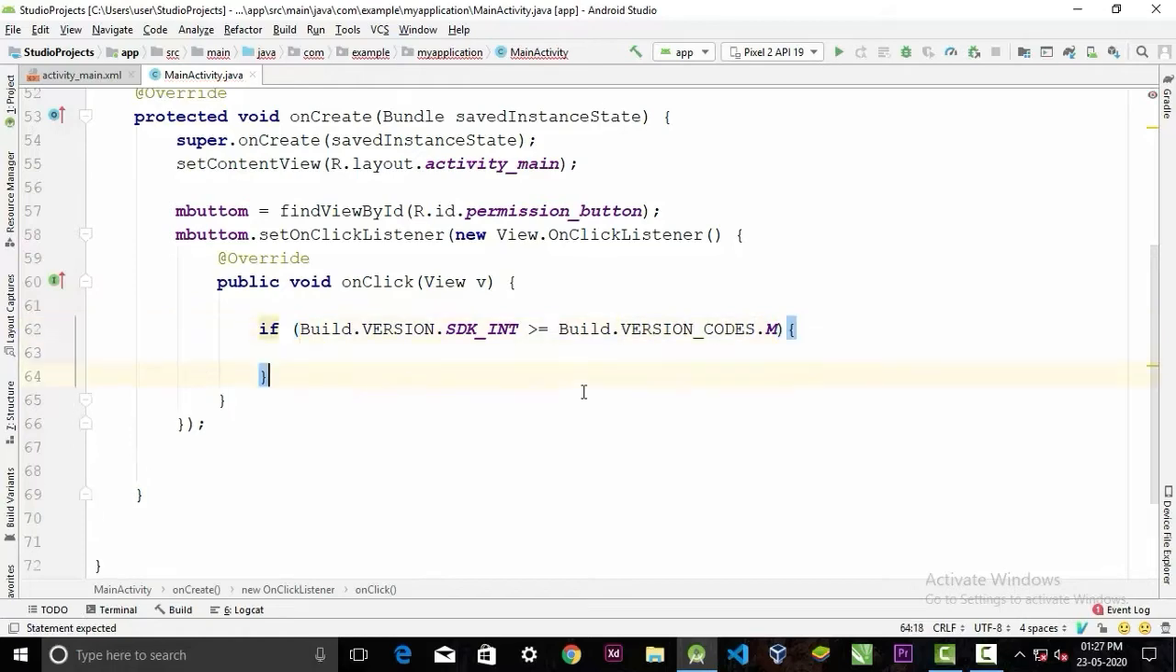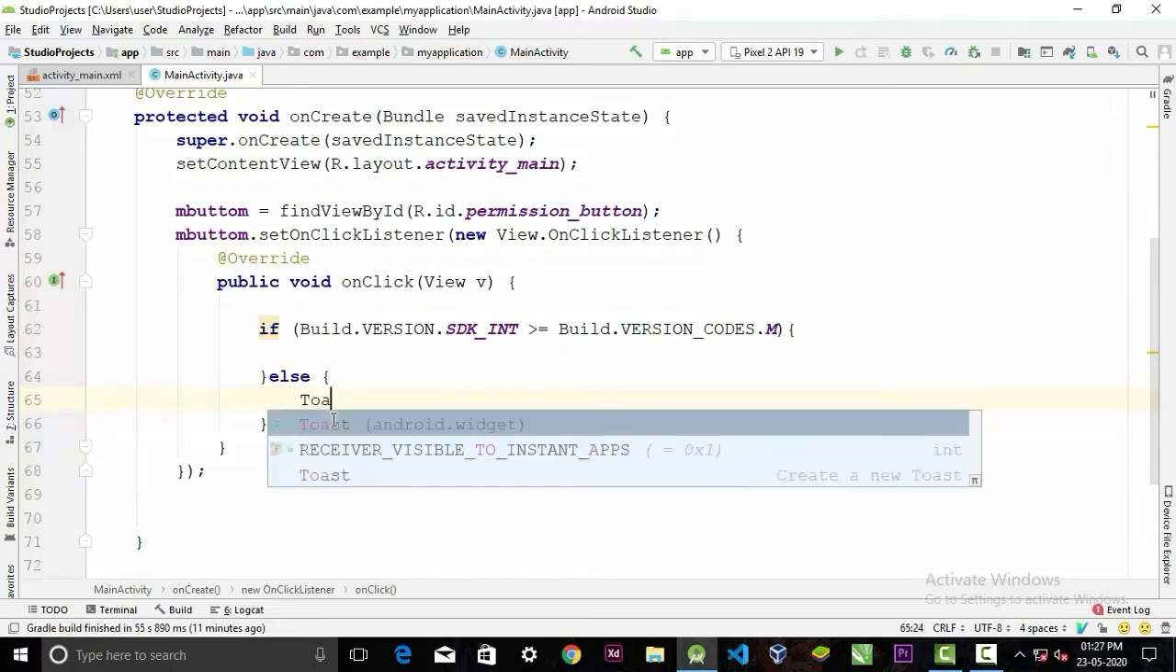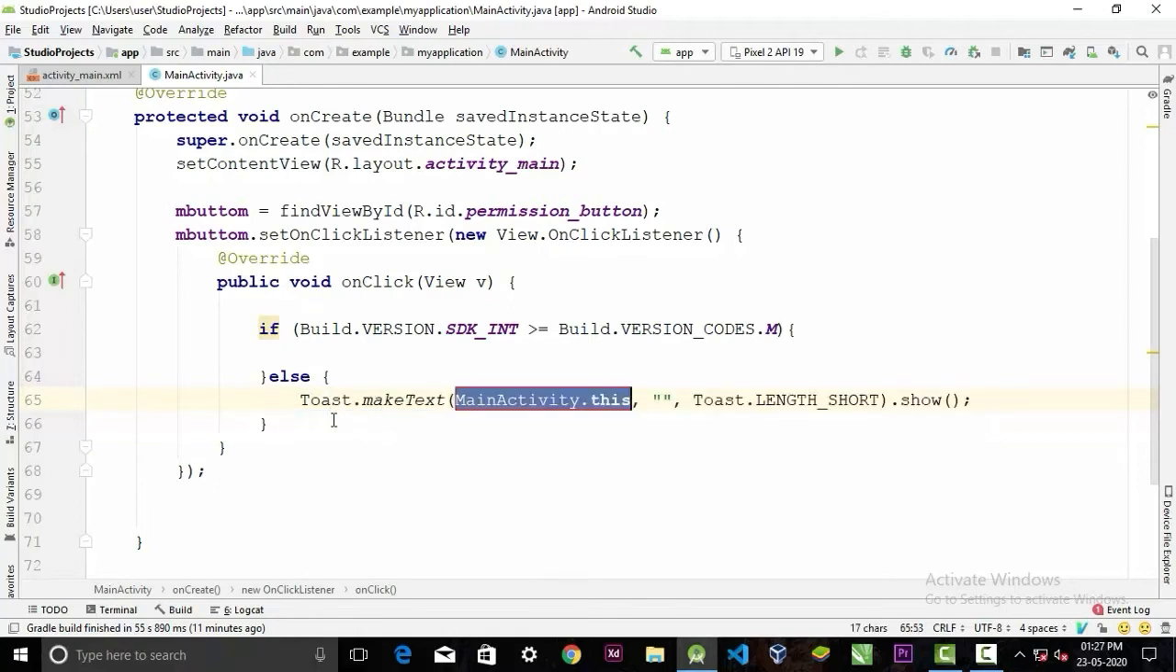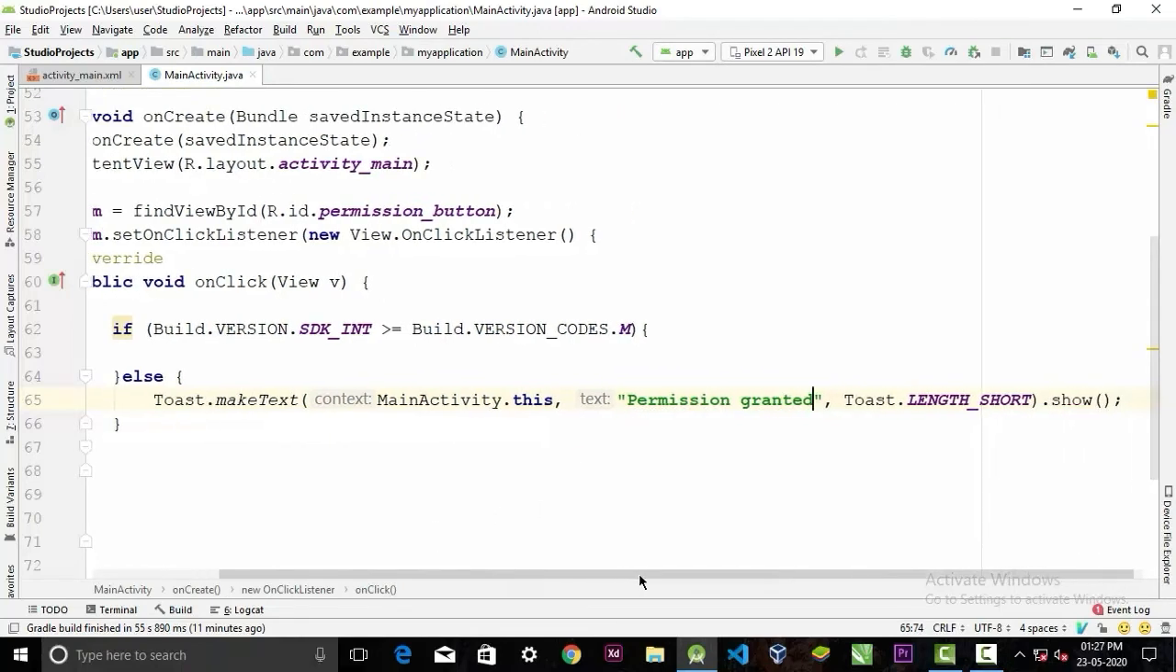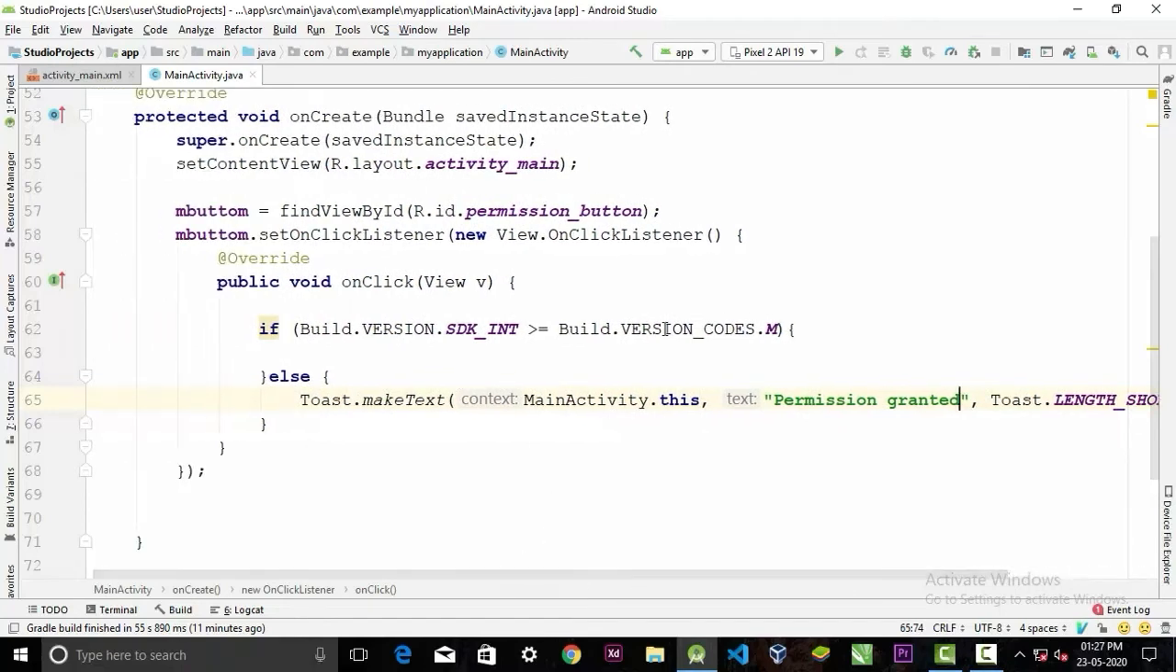And here we'll handle the else statement first. I'm going to simply show a toast message that says permission is granted. Instead of a toast message, you can write your actual code in here. Like I said earlier, Android permissions are automatically granted when the user's Android version is below Marshmallow or Android 6.